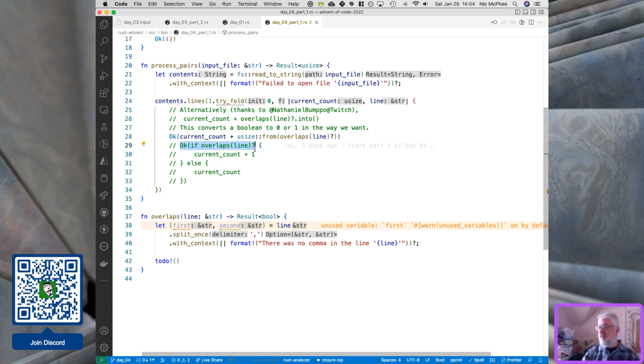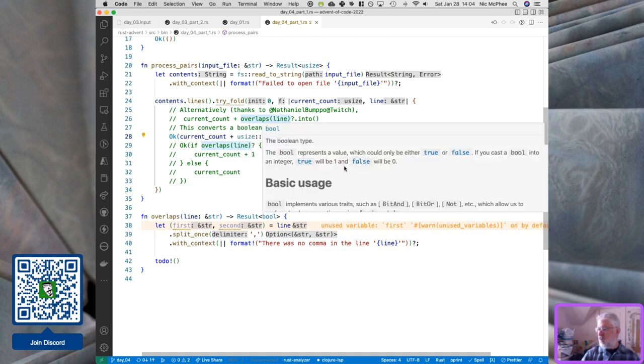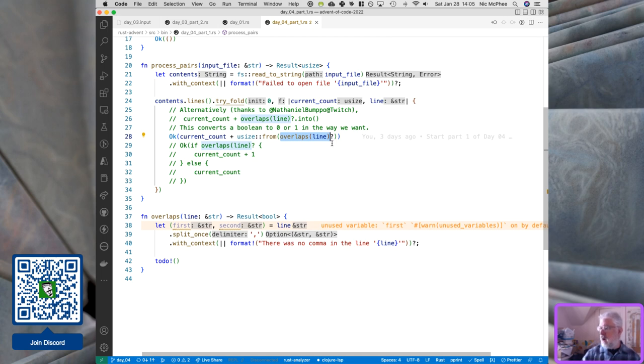If there was an overlap, then we added 1 to the current count, which is the first argument into try_fold. Otherwise, our current count just remained the same. The other suggestion Nathaniel Bumpo had was using this From, because overlaps line returns a result wrapping a bool. Question mark gets rid of the result, and if the result was an error, propagates the error out through the try_fold. This is the kind of question mark you can't have if you use a map or a filter. You can't have a question mark that comes out of those operators, but with try_fold we can do that. So we get the result type, and question mark turns that into a Boolean.